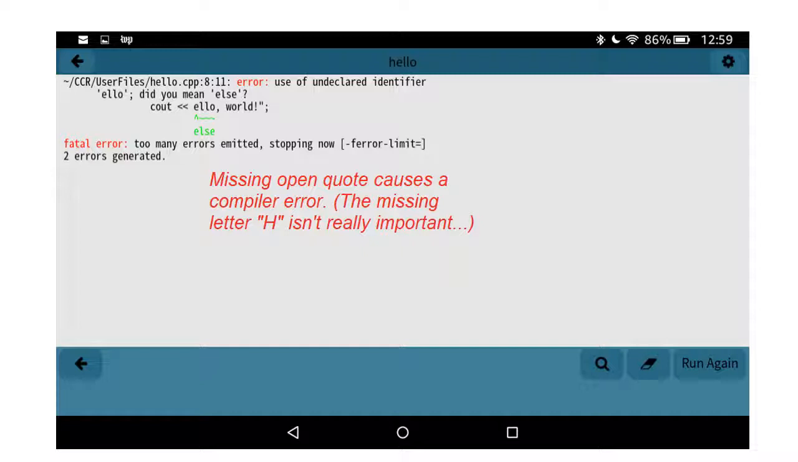We tried to run the program and we got this error message because the initial quotation mark for Hello World was omitted in this version. Actually, the H was also omitted, but the missing H doesn't matter. The missing quote, however, will stop the program from running. This is a compiling error. The program will not ever run until that quotation mark is put back in.